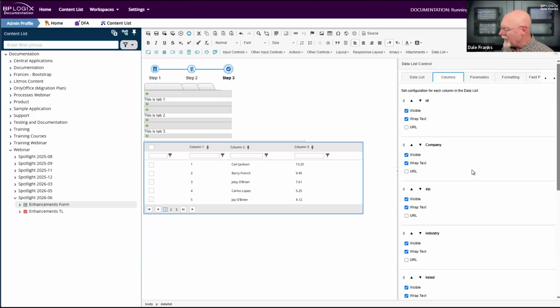The second thing we've added is URL functionality. So let's say that I had a field, I don't, but let's say that I had a field that was actually a URL, bplogix.com, whatever. I can specify that field as a URL, and I can label it in one of two ways. By default, I can use static text, so I could just use the text link, and for every row in my data list, it will just show the text link for that particular column. Unfortunately, it won't if I run it here, but once everything is all put together, it will.